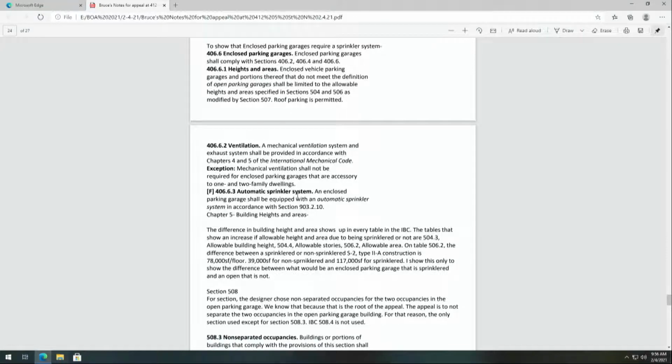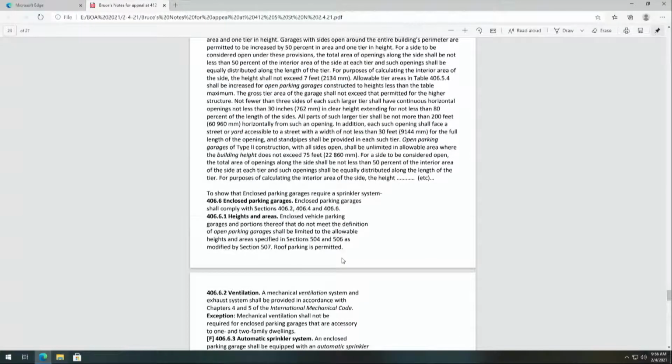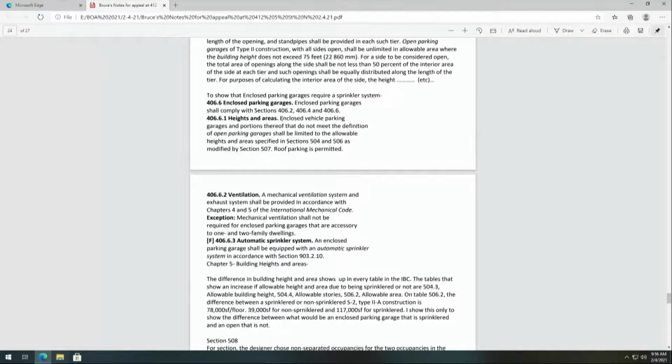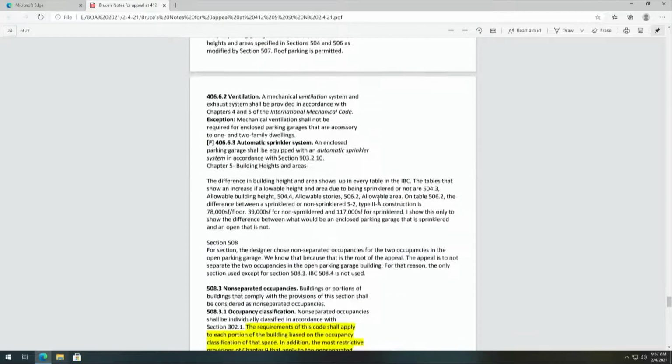There are a lot of requirements on an open parking garage. These requirements, such as height, areas, ventilation, and sprinkler system, how will they affect what's going on with private garages, where you can do, I don't know, whatever you want? You can store whatever you want in a private garage. It's not a public parking garage, in our opinion.